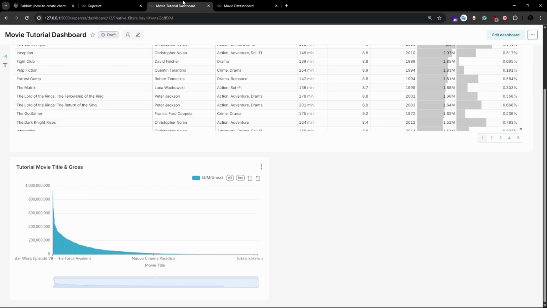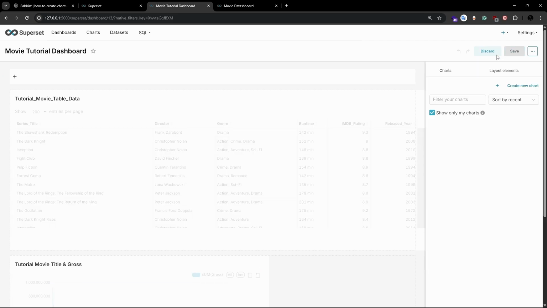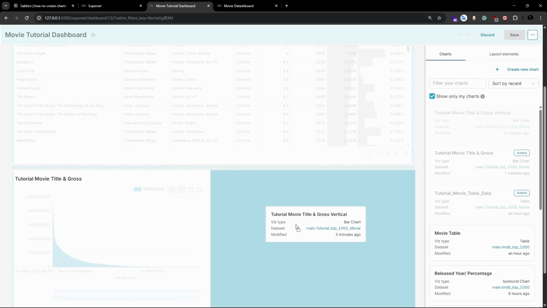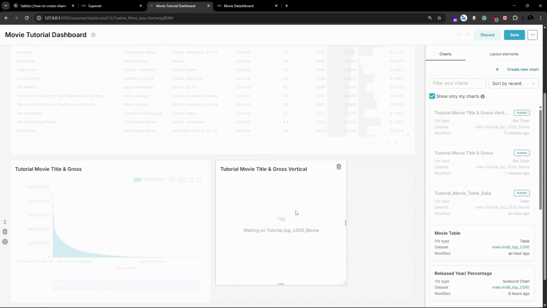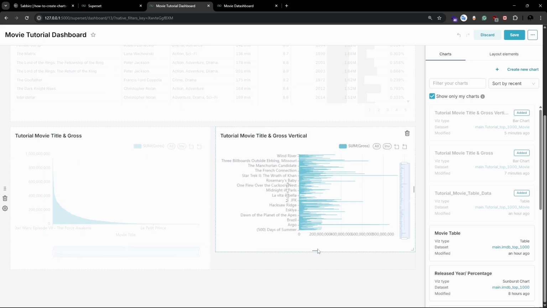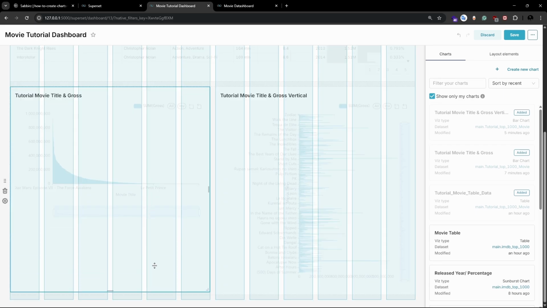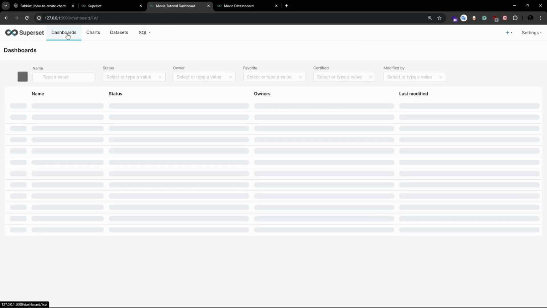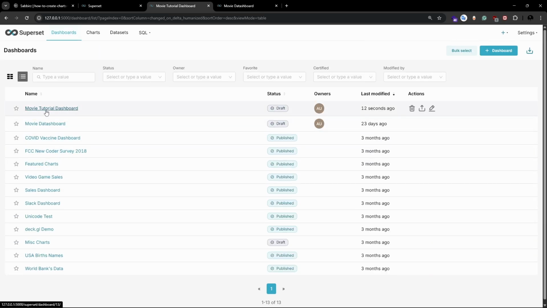Head back to the Dashboard tab, click Edit Dashboard. You will see our newly created chart is in the list. Let's drag and drop it onto the canvas next to our previous bar chart. Resize them so they fit nicely and stay side by side. And finally, click Save.